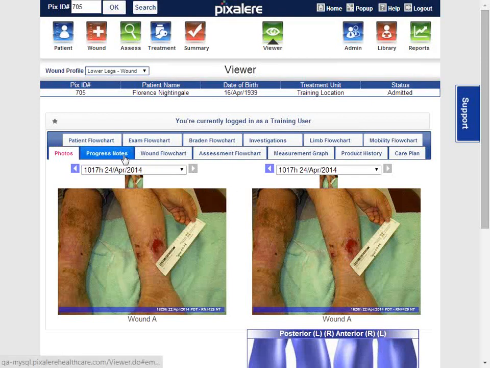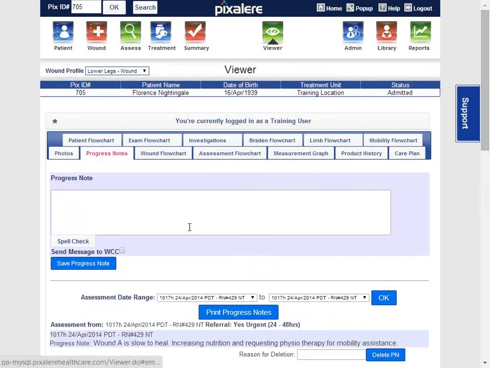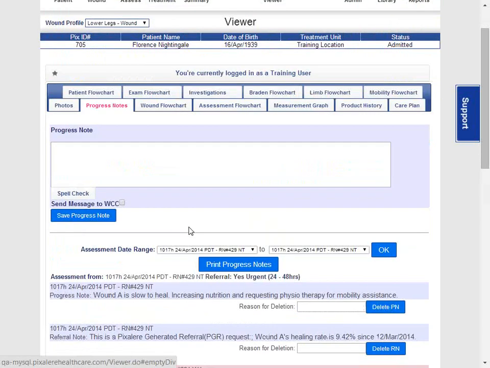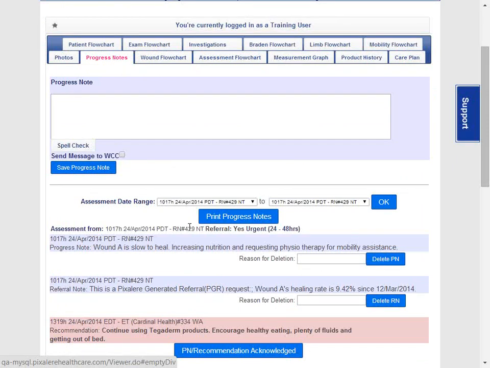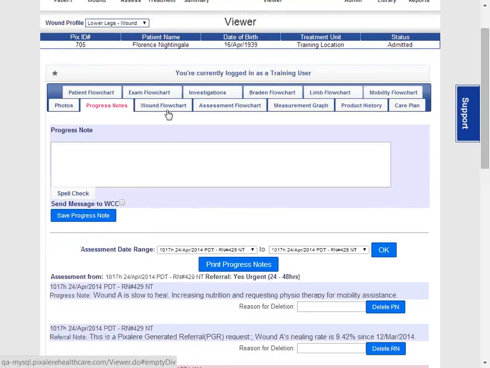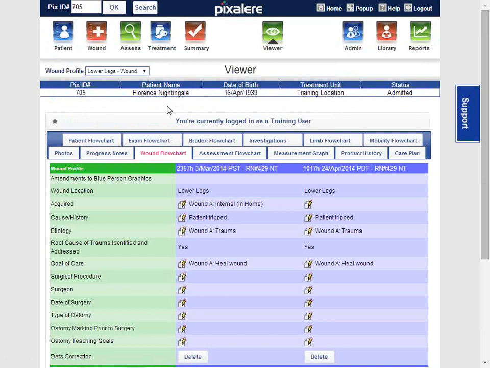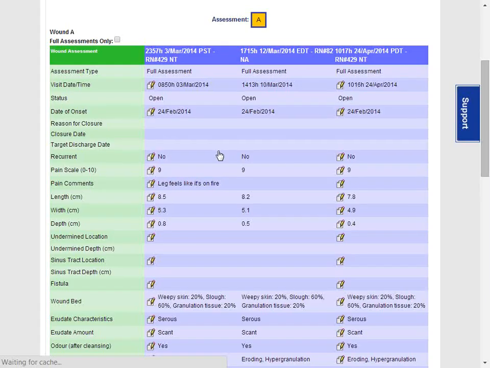I'm able to take a look at my progress notes. And inside the progress notes, we also see that we have recommendations. I just want to point out to you that the progress notes are going to appear in blue, and we also have our recommendations, which appear in a different color. So very easy for the eyes to recognize the difference between a recommendation and a referral and progress note. Next, we have the wound flowchart. And then we have our assessment flowchart.